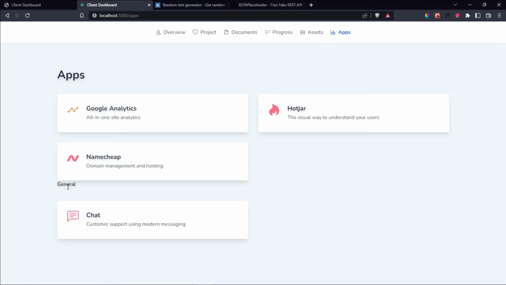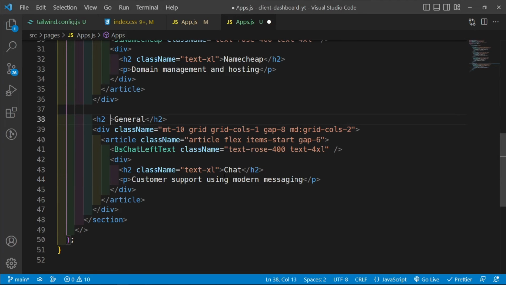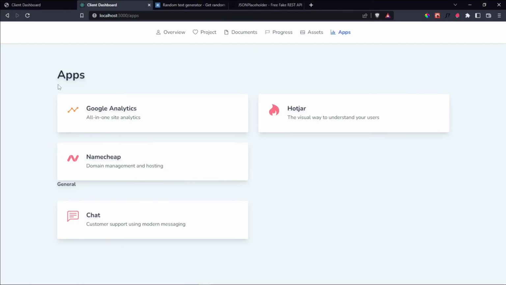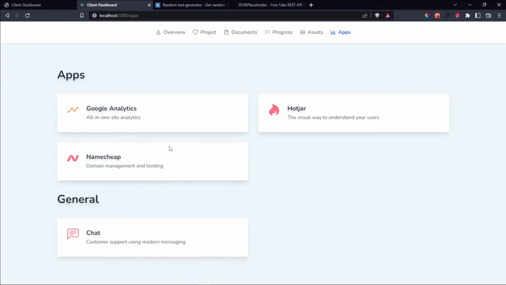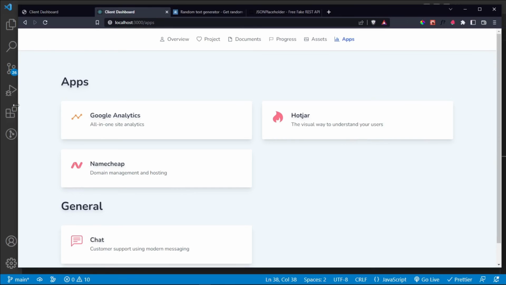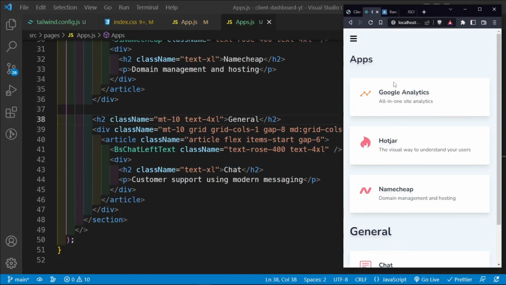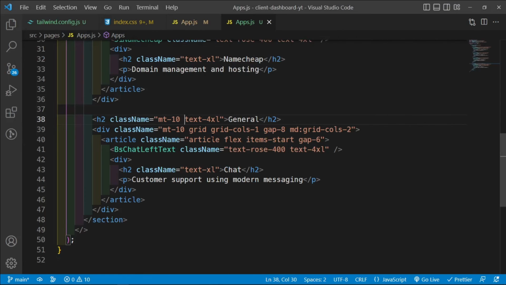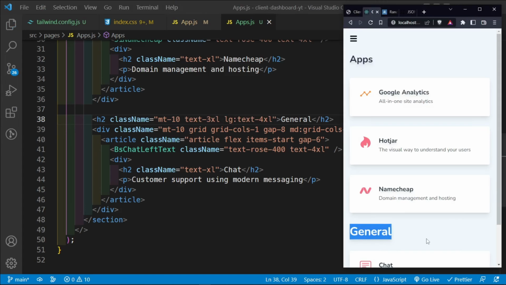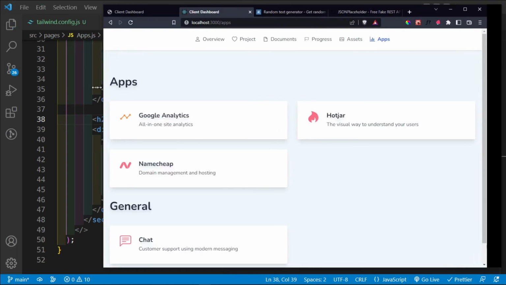And then let me not reduce, but let me increase the margin on the top of this general, this h2. Let me give this a class name of margin top of 10. And then let me say text should be 4XL so that it is the same size as this one. Fantastic. Looking fantastic. This should be 3XL on small screens, I've just realized. So this is for large screens, and then text 3XL for small screens, so that it is the same size as this one on small screens, and then on large screens they are also the same size.